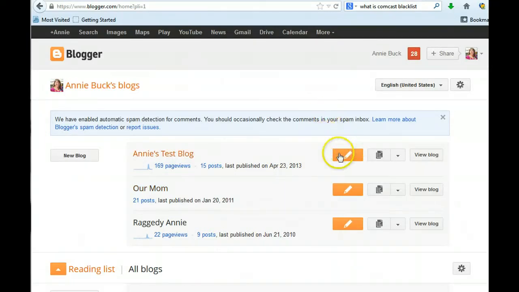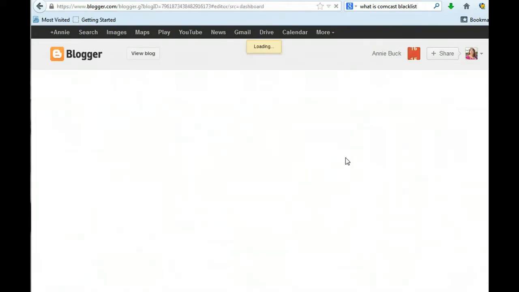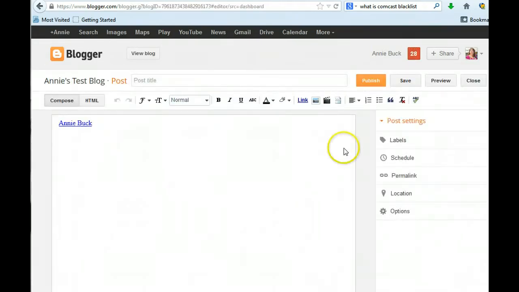And so what you're going to do is pick the blog that you want to work with. And you're going to start by clicking the orange button with the little pencil in it. And you'll see as you hover, you'll get a little button that says Create New Post. And this is how you actually get into add a new blog post. So we click that button. It'll load up the blog editor.